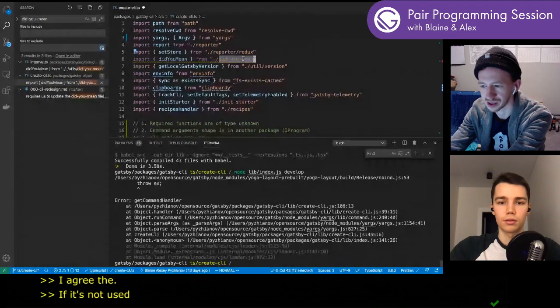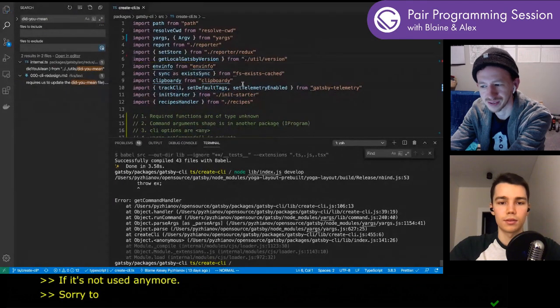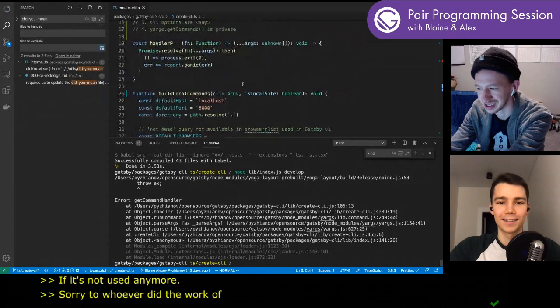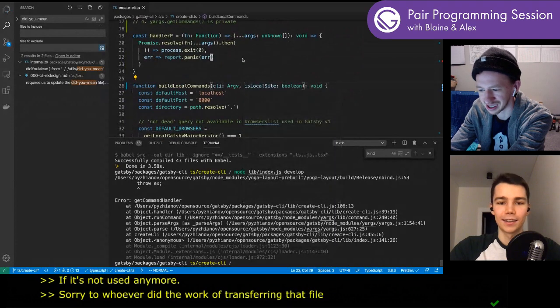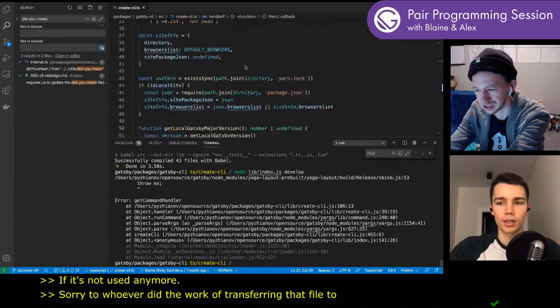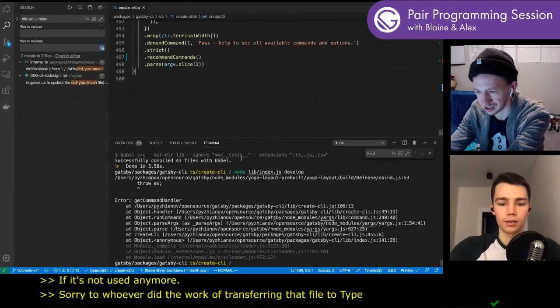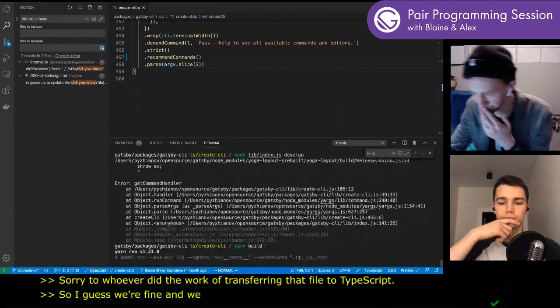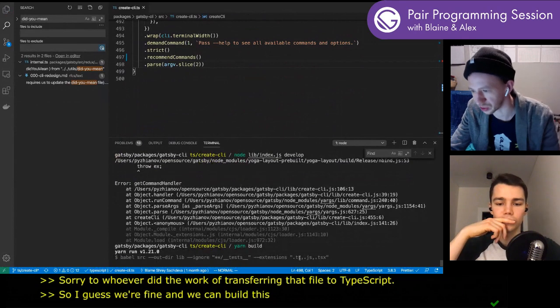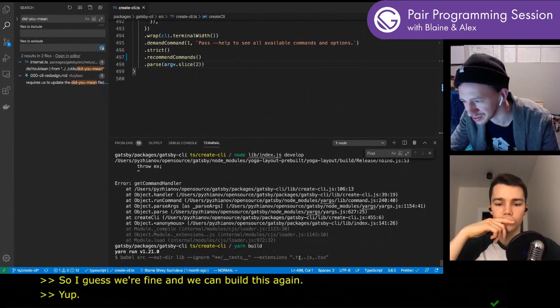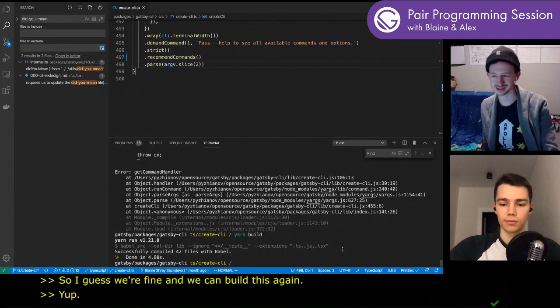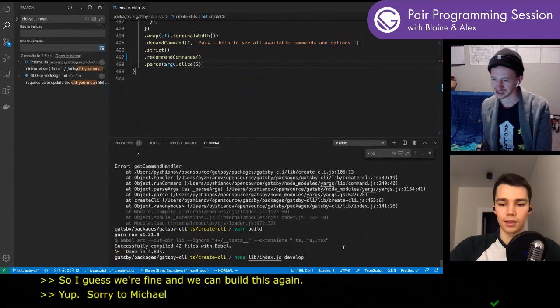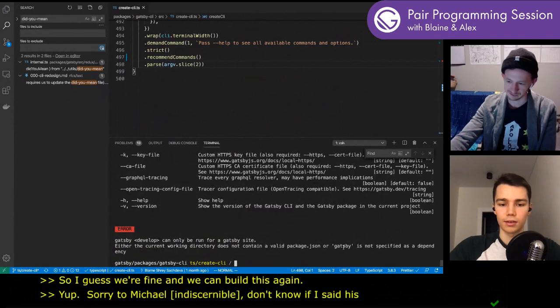Sorry to whoever did the work of transferring that file to TypeScript. So I guess we're fine, and we can build this again. Yep. Sorry to Michael de Boye, don't know if I said his name right. Okay, looks fine.